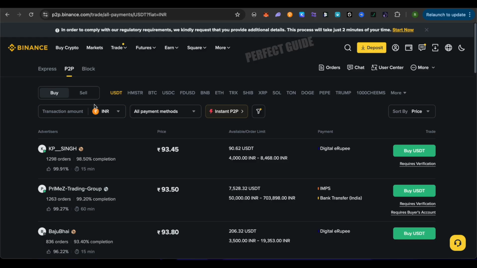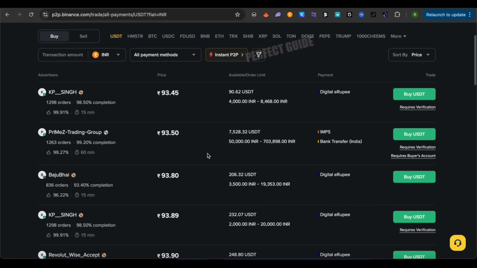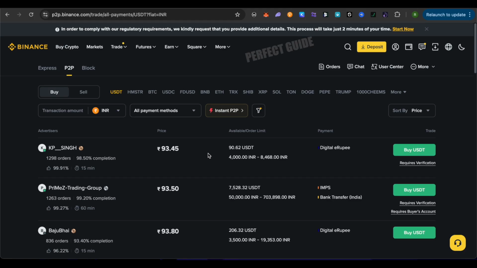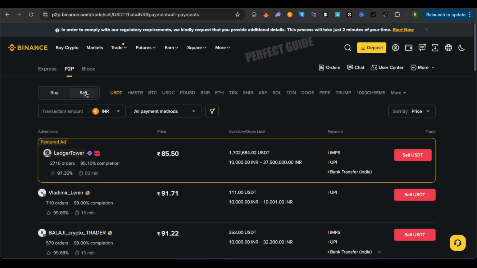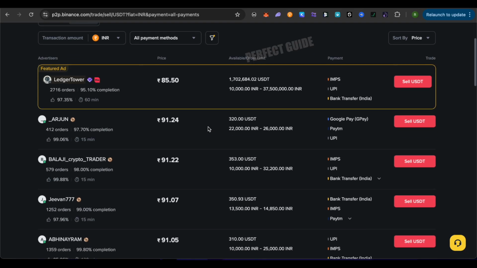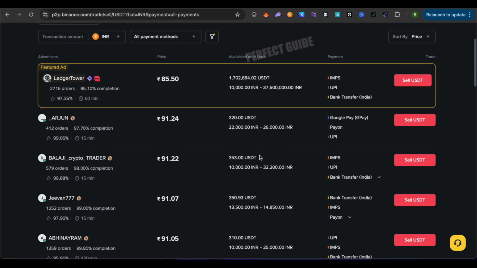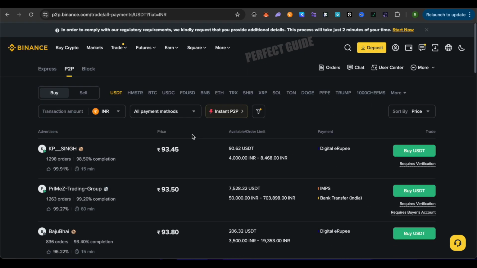If you are selecting buy, then you would be able to find different listings that would get you USDT that you can utilize in order to invest in crypto. If you want to receive the money in your bank account, select sell, and you would see all the different listings that would help you to sell your USDT and receive the money in your bank account. Now let's understand the listings of both buy and sell in more detail.